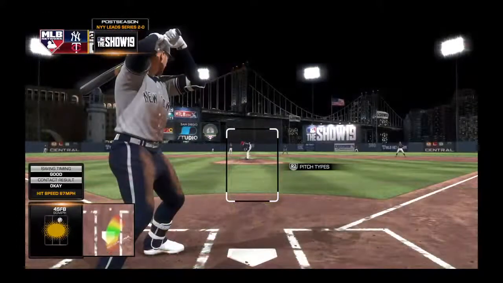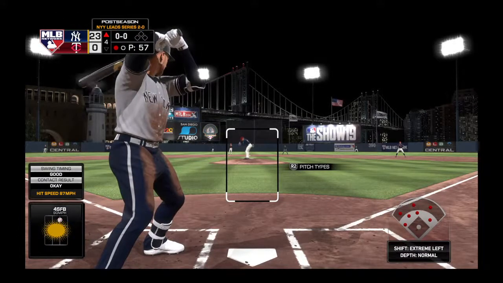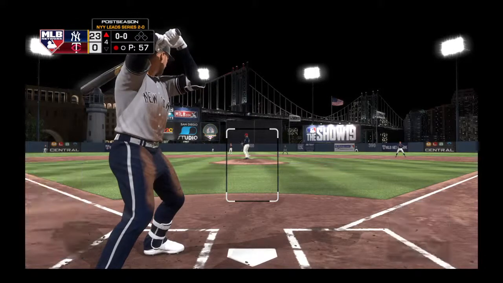Usually when you score a lot of runs in one inning, like this inning, you're doing a lot of things right. And how about this? A sac fly to drive in another run. They have to be happy with this.